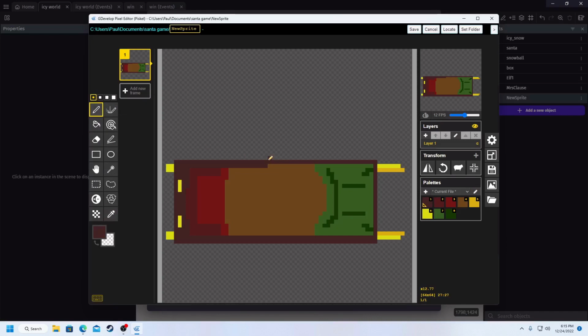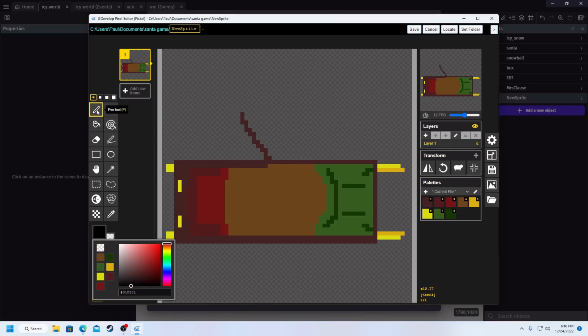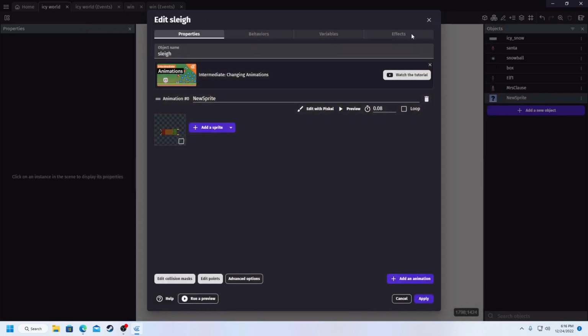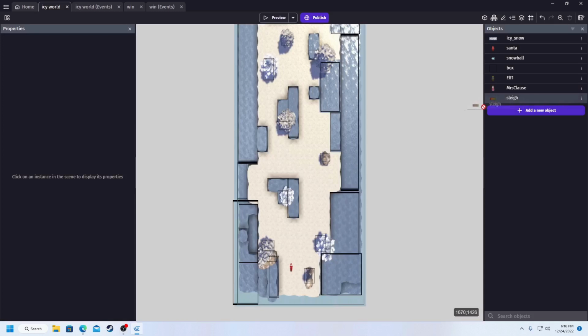Line. Color picker, red, block, handle. Perfect. Okay. Save. Okay. It's not a great picture of a sleigh, but it'll work. So now I just want to put that there.